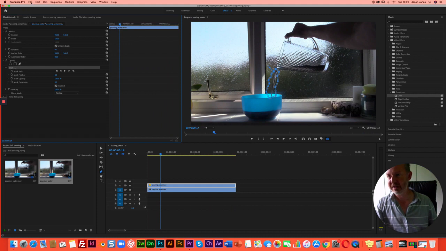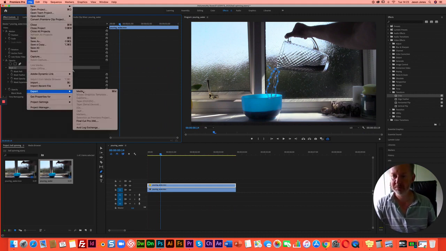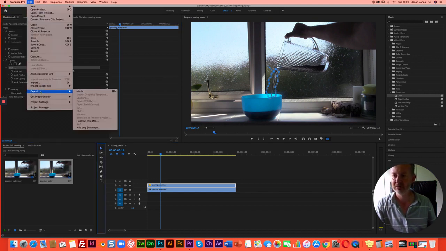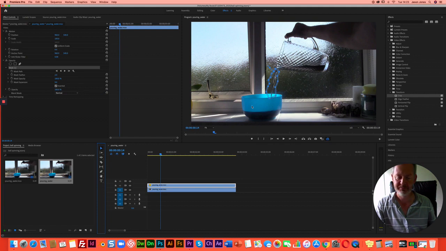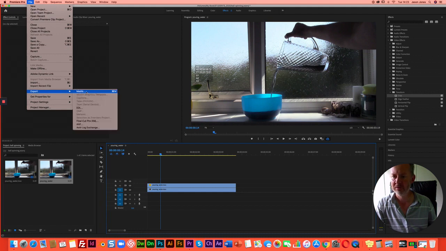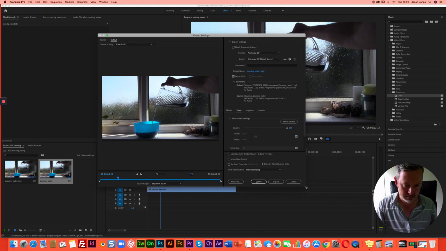Finally, to save as a GIF. So File, Export, Media, and nothing happens. Let's try that again. File, Export, Media. Maybe it's just waking up or slow. Third time's a charm. Okay, thank you, iMac, for working.